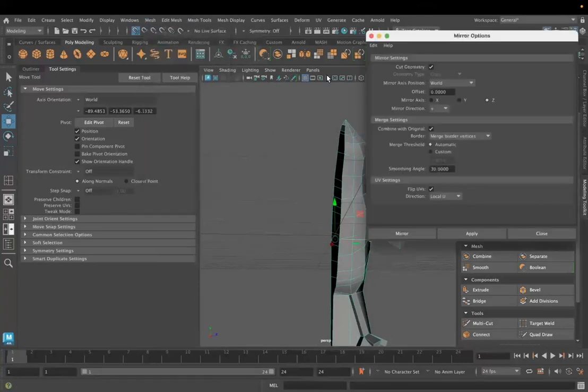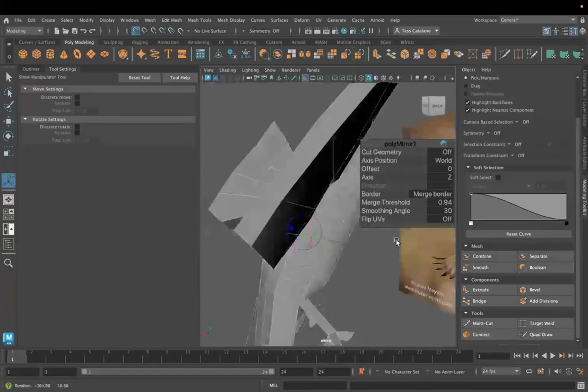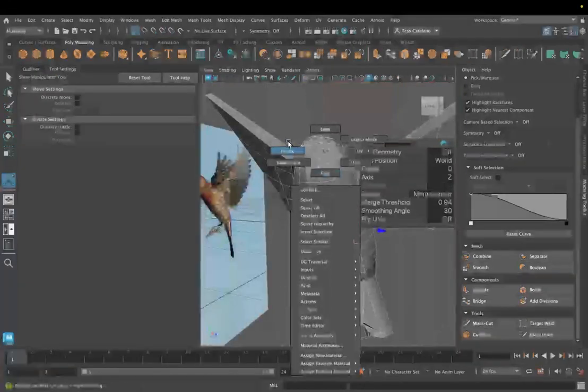And let's look at the mirror options here. So I want to mirror, and I do want to in fact mirror across the Z axis, but I want to mirror in the negative direction. Remember, this gizmo shows you the positive direction is indicated by which direction the line is pointing. Cut geometry, mirror axis position the world, combine with original. I'm going to say mirror.